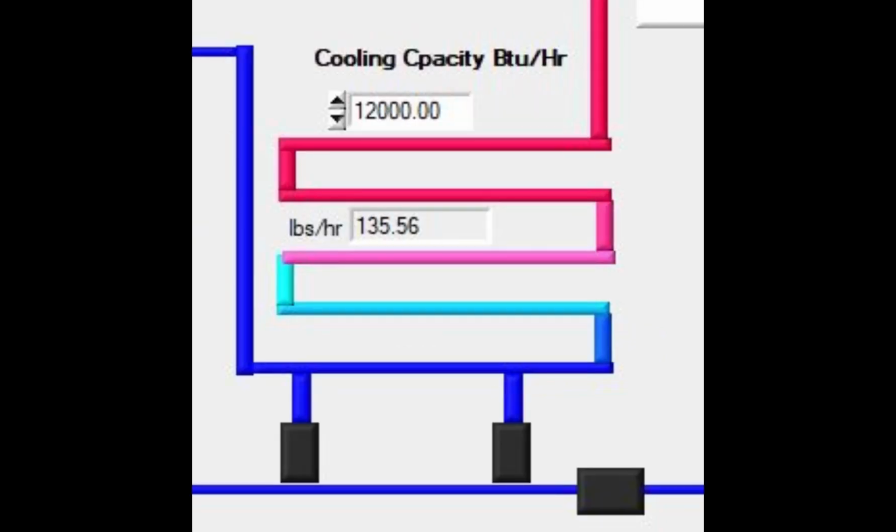Now the simulation program allows us to input how many BTUs we're going to bring out of the air. So basically this is the sizing. You would size it to kind of match your cooling tower, how much you take out, how much you put in, that sort of thing.